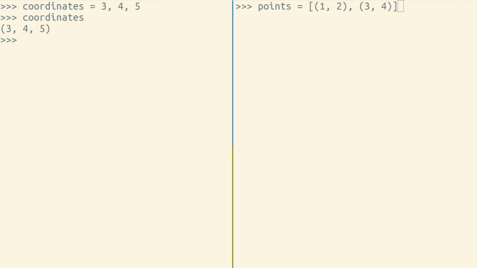For example, if we were making a list of two-item tuples, we need those parentheses because if we remove them, we've instead made a list of 4 items, which is very different.